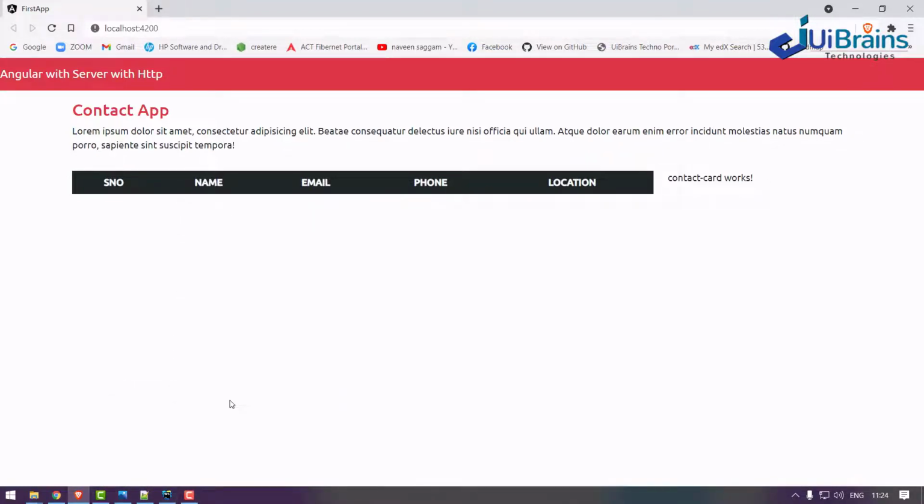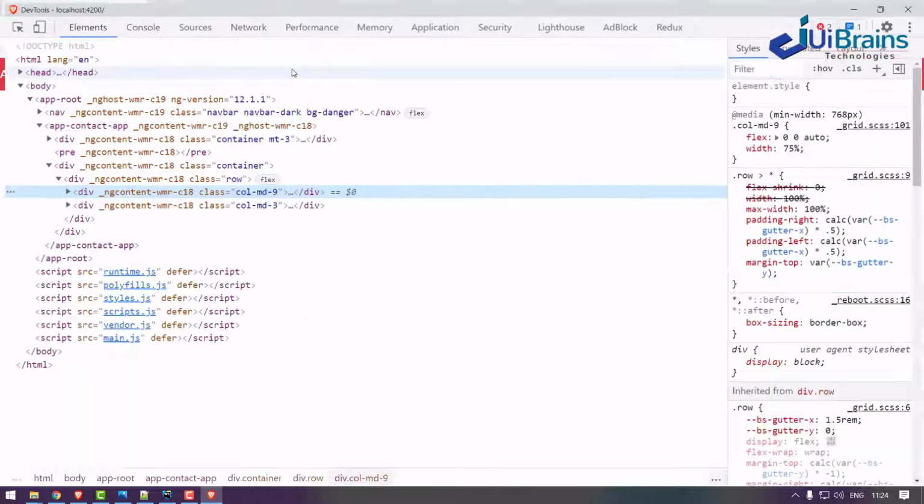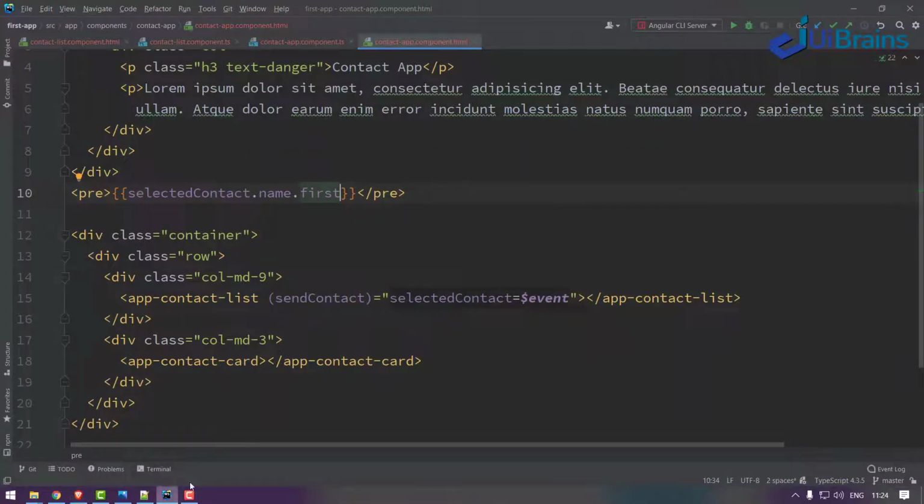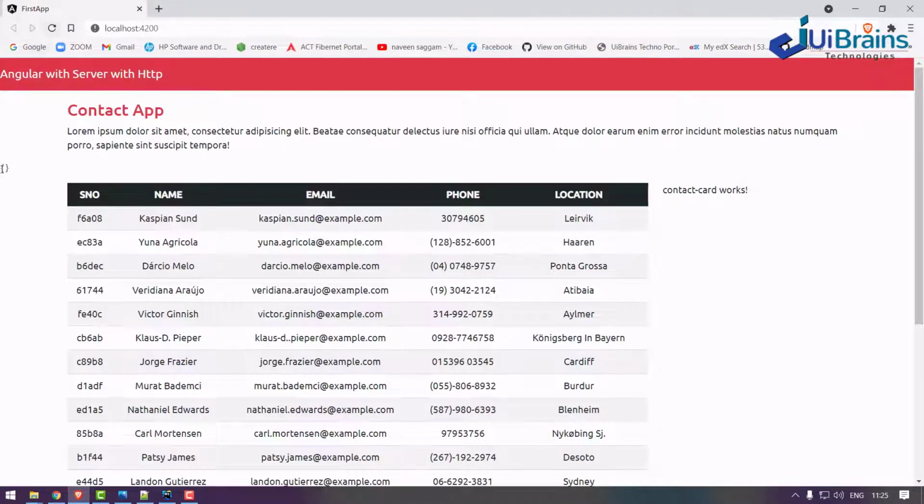One second, I'll go to inspect. Yeah, you got an issue: cannot read property of undefined. Yeah, it was undefined and you can't read the first. I understood, because the first time it is declared as empty. Or else I'll say just an empty object of type JSON. Okay, don't read the value, just display the name of the object. See, now it is empty because no row is selected. This is the parent level.